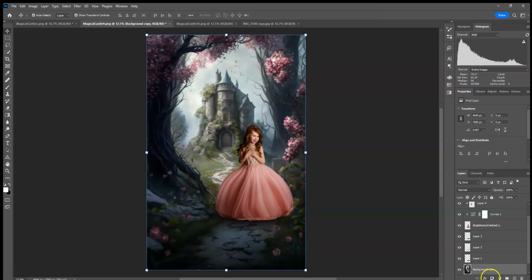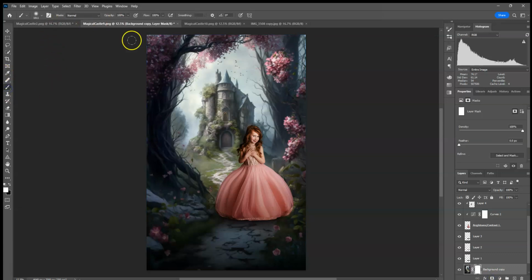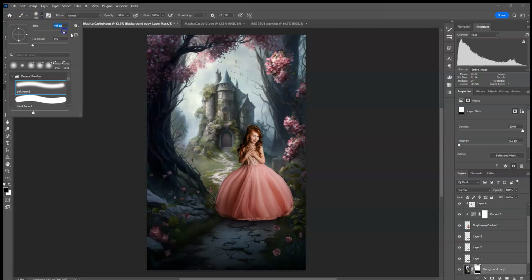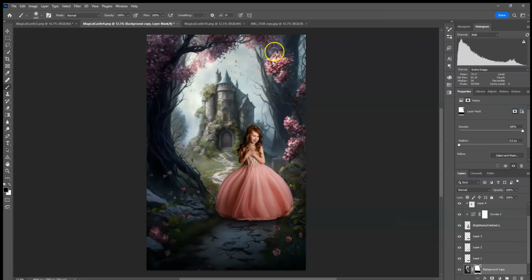Press OK. I'm going to create a layer mask. Use a black brush at 100% opacity, and I'm going to brush off, black brush, not white, right here. There were also florals up here that I wanted to be in focus, so I'm going to take it off of those as well.